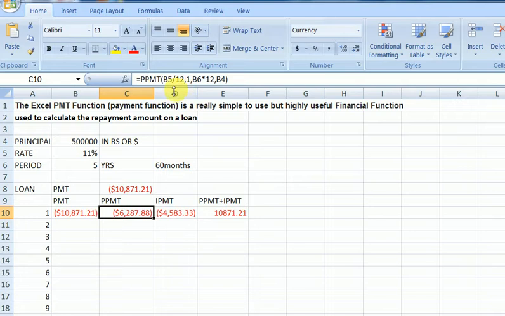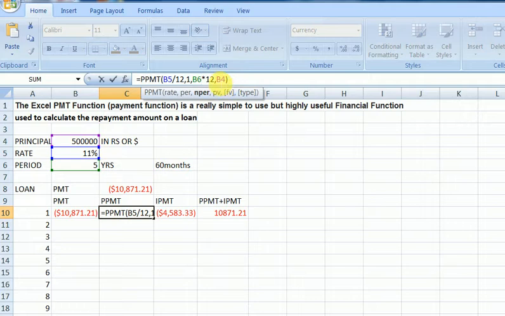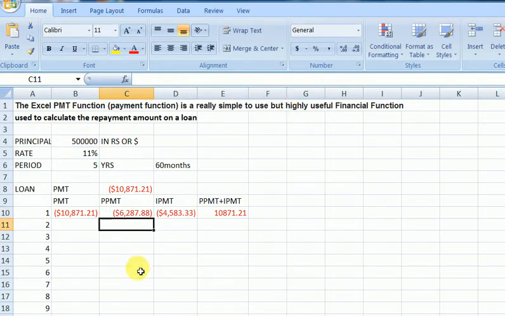For PPMT, the installment number is written as 1, and next is the total number of installments and the present value, and enter. So this is a PPMT and this is a PMT. I also mentioned that PPMT plus IPMT equals PMT.